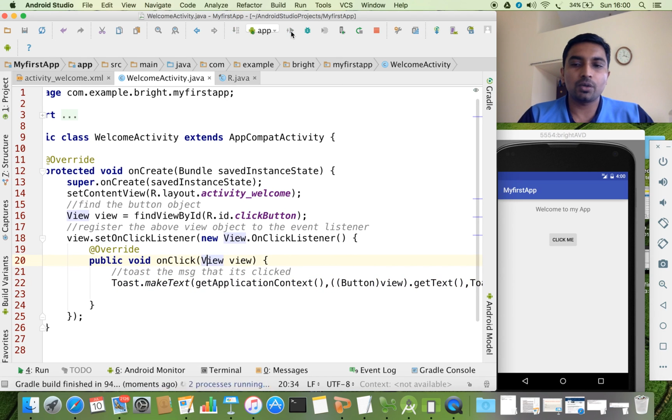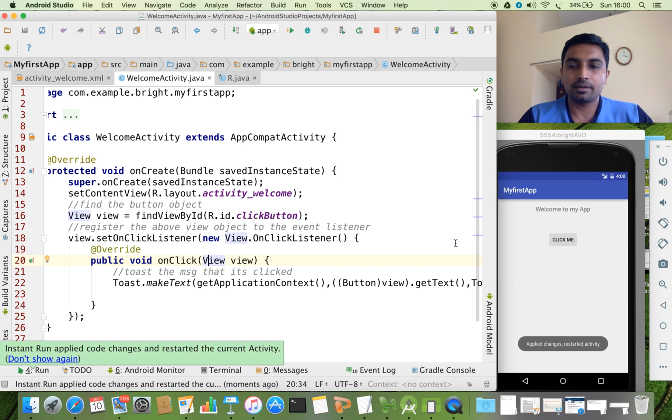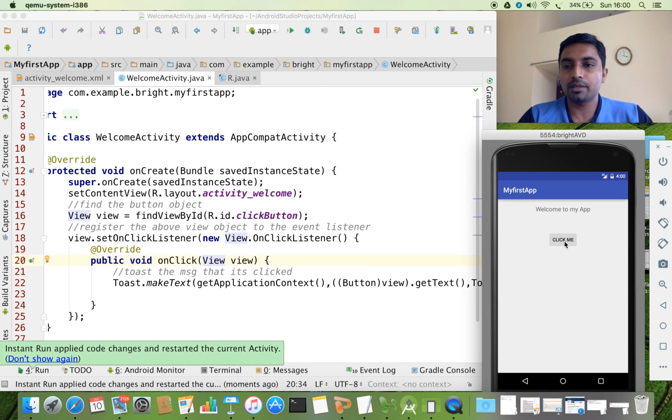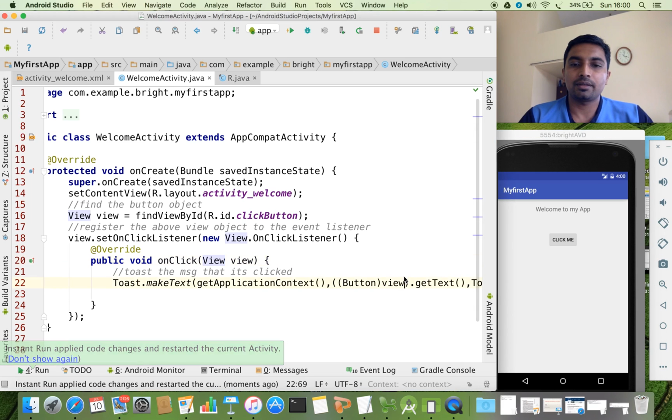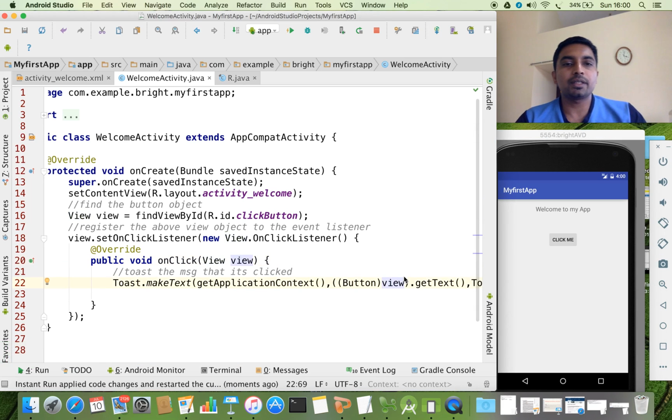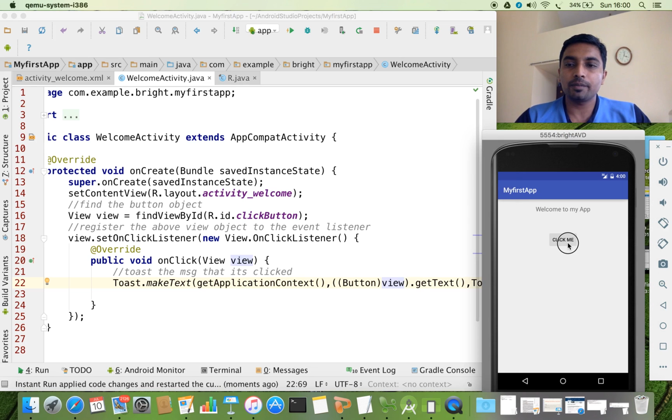Now let me run the code once again. The activity is restarted. I'm clicking the button, and you can see Click Me. So this is how to add a button into the activity, and we can interact with that button. When I click the button, some message is toasted like this.